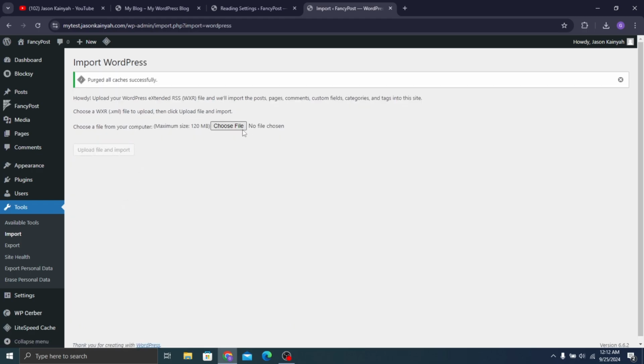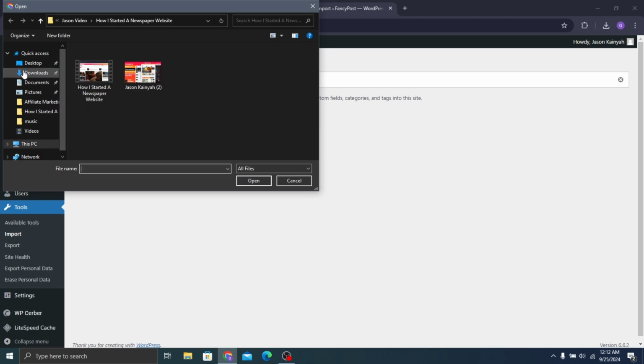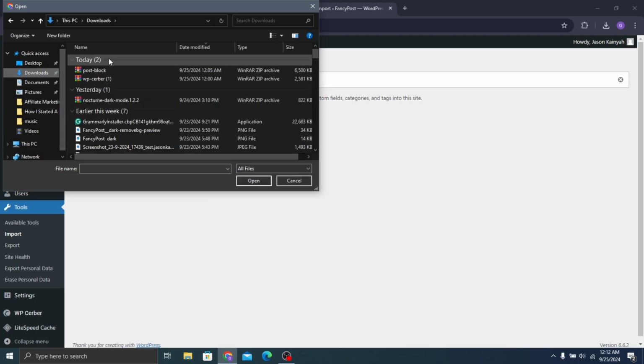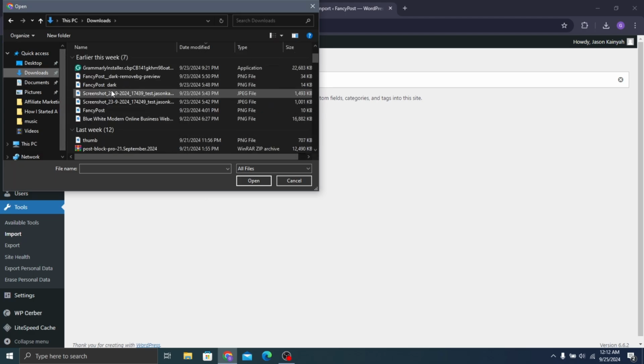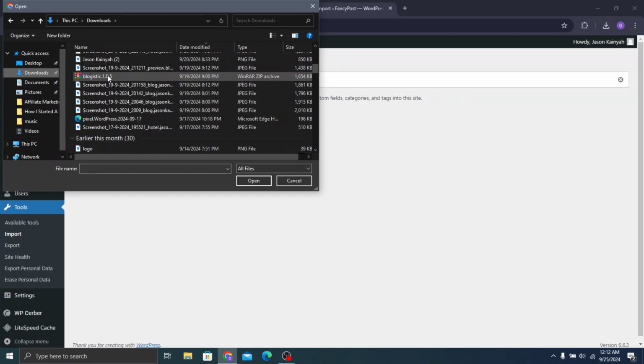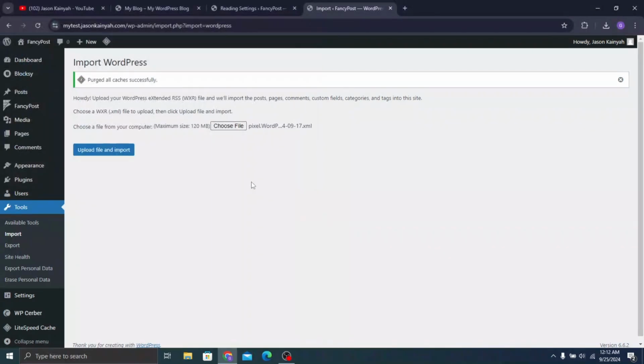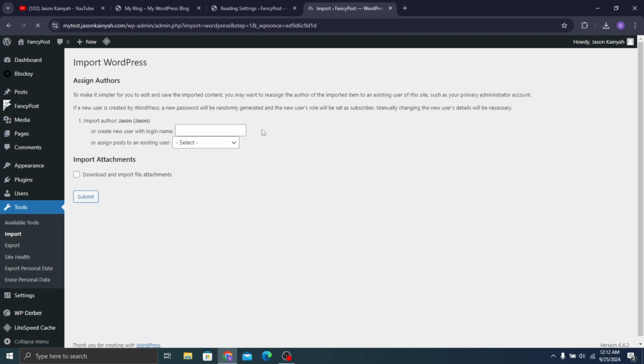Now over here, all I can do is click on choose file. The file will be an XML file if you've exported the posts from your other site. So I will go to my downloads folder and look for the XML file. Over here, this is the XML file. So I'll click on open, and I'll click on upload file and import. Once I do that, it should import all the posts I have over there.